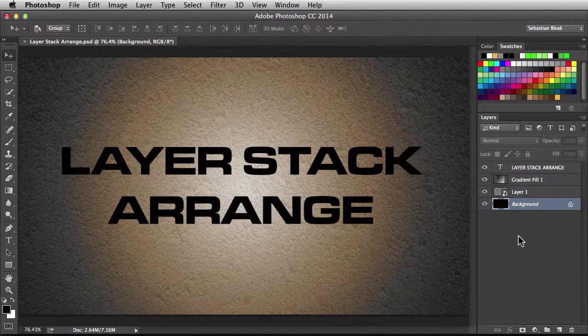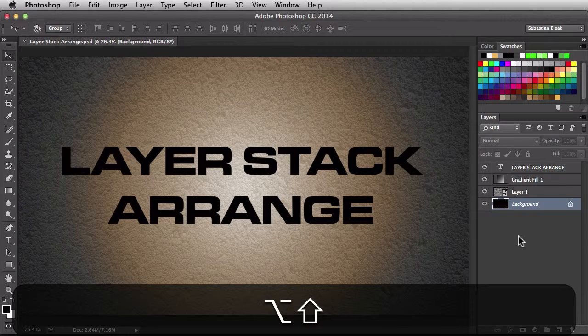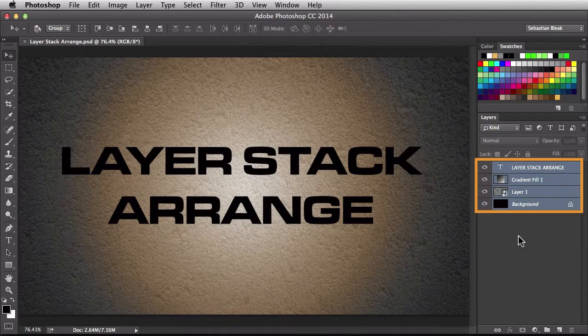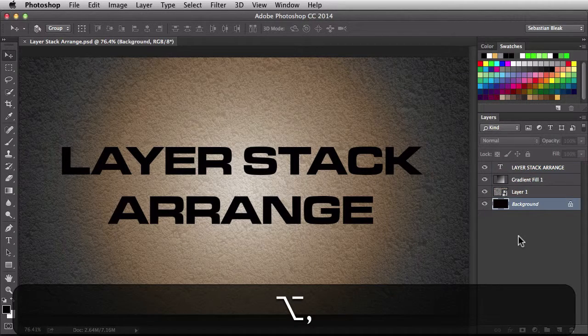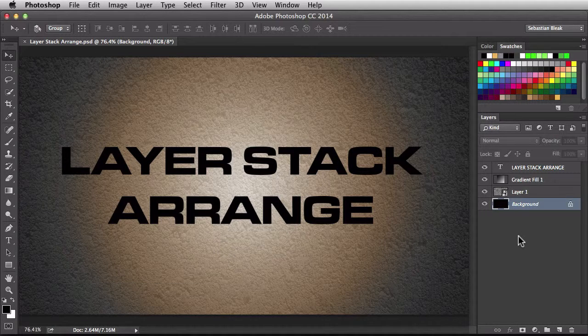Alright, great. Now if we introduce the shift key, we're going to start selecting different layers at the same time. So I'm going to hold down option, shift, close bracket. Now we have both layer 1 and the background targeted. I'm going to hit close bracket again and again. And now I have every single item in my layers panel targeted. If I only want to target the item at the bottom of the stack, I'm going to hold down option, comma, and that's going to bring me to the very bottom of the stack.